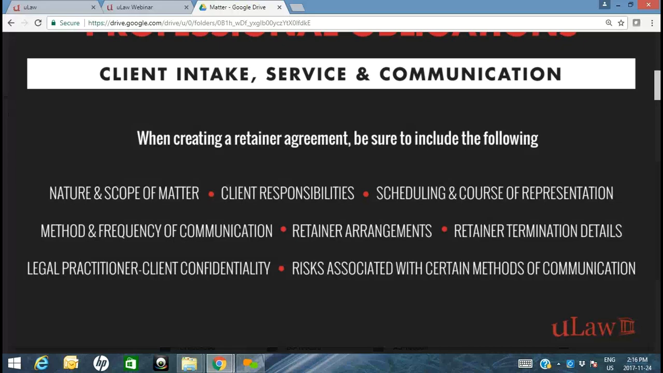Scheduling and the course of representation. So outlining how you're going to go about managing your time in representing, ensuring that the court times are well documented, well met, and if you actually need your client to be at court, ensuring that you have a calendar system that can send out invitations to your client, making sure that he or she is constantly reminded to be there. Okay, so keeping a schedule of things to do.